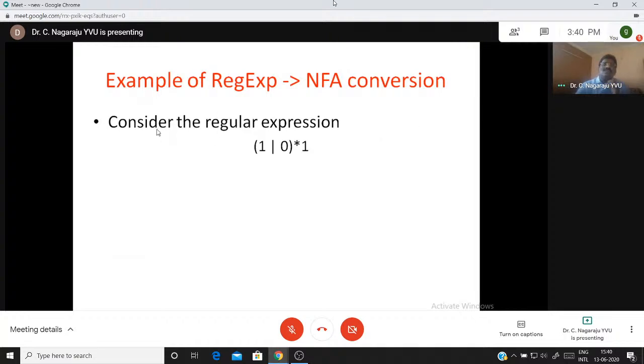In the same way, consider the regular expression (1 or 0) star 1. The meaning here is that we are using the closure. We can use any number of ones or any number of zeros, or zero number of ones or zero number of zeros, but the string must end with 1. Then you can see how to convert that regular expression into a non-deterministic finite automata.